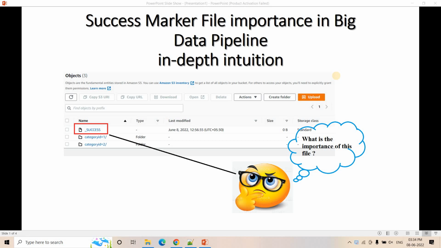So today in this video, I am going to discuss another very important concept related to big data pipelines, and that is the success marker file. This topic is especially important if you are doing all the business logic implementation or transformation using PySpark, and if you are using S3 as your data lake. So what is the success marker file? Let us try to understand its importance and how we can utilize this file in our big data pipeline.